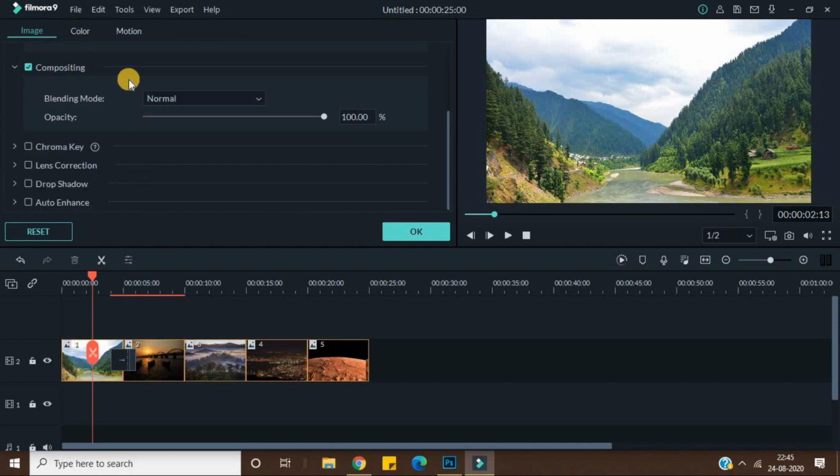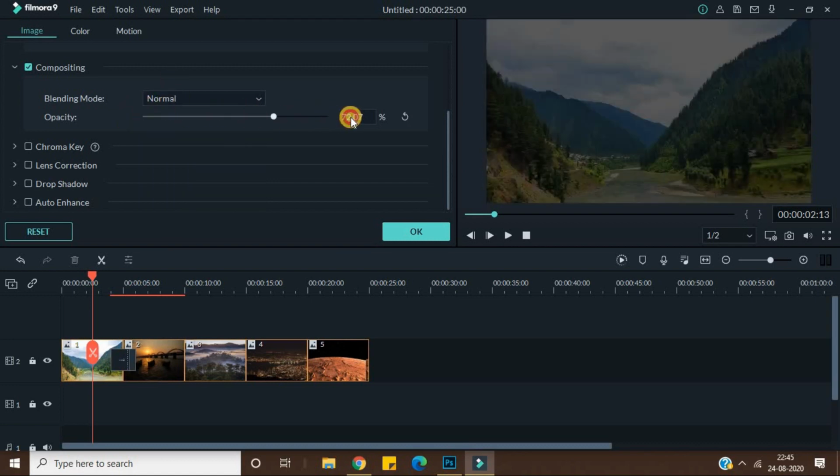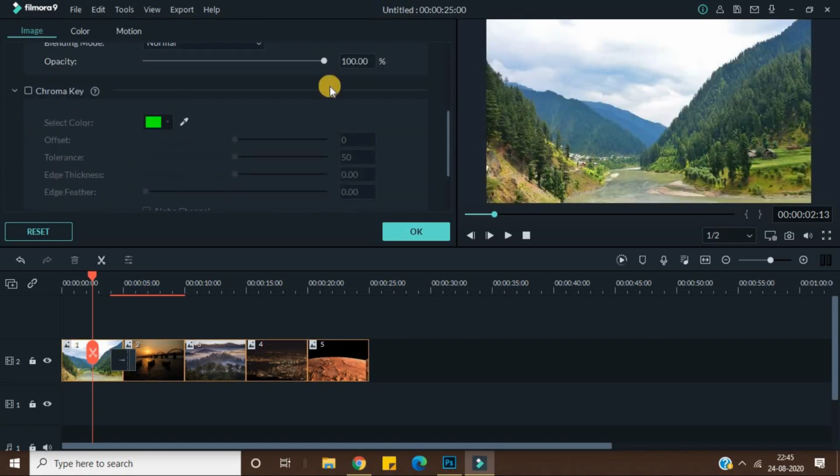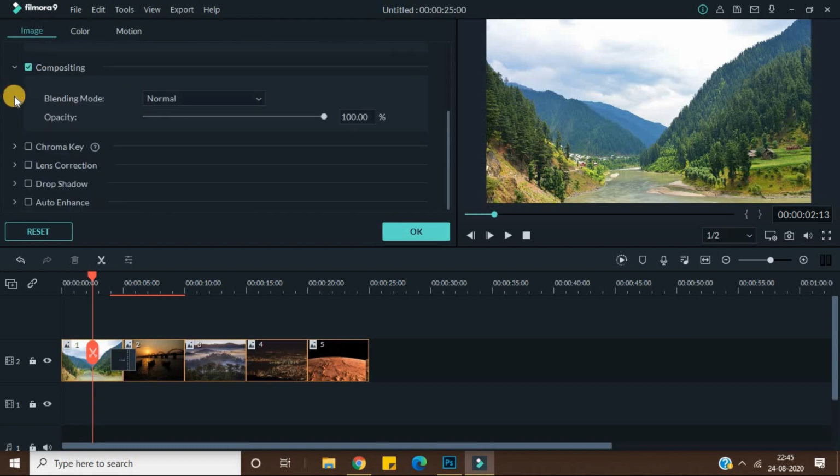Then there is a compositing option. There are blending modes. We will see them later. Then this is opacity. As you know, you can change the opacity accordingly. Then there is chroma key. It is used for green screen work. I will show that to you in a later part of the video.